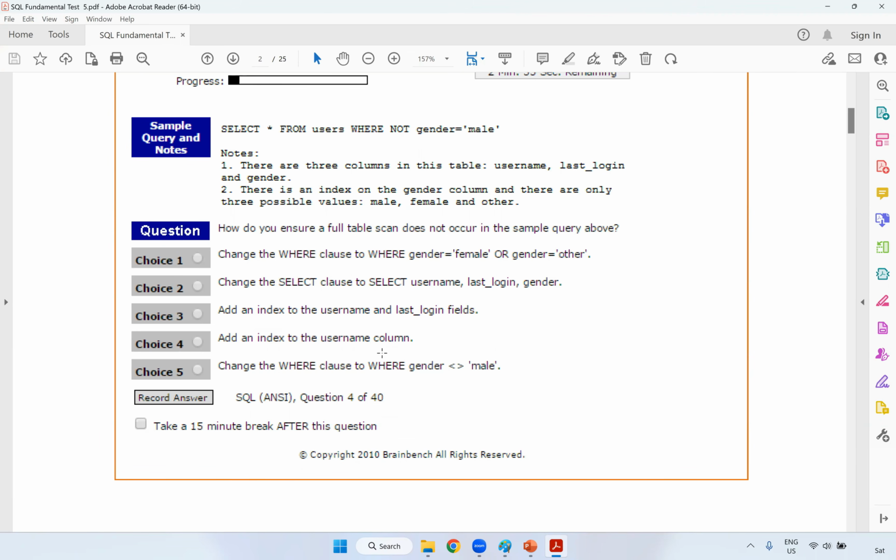Add an index to the username column. Username column we are not using here. Okay, so only this column we are using. Change the where clause to where gender not equal to male. Yes, this way you can use.